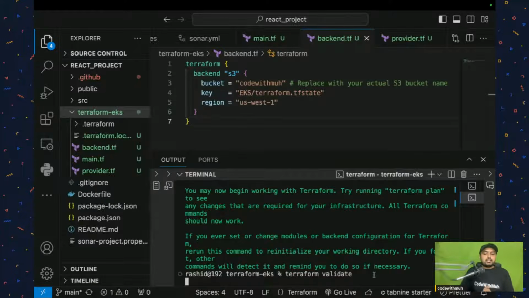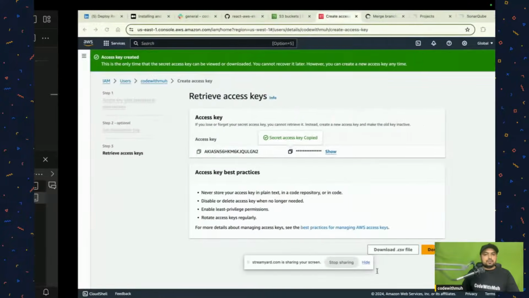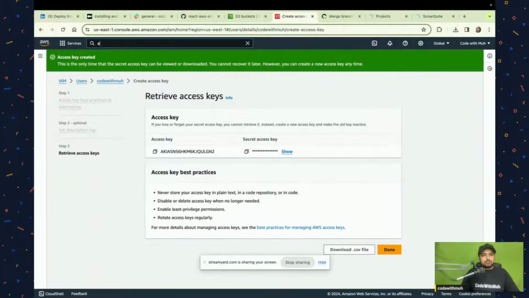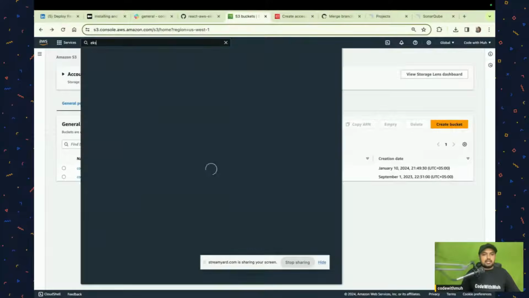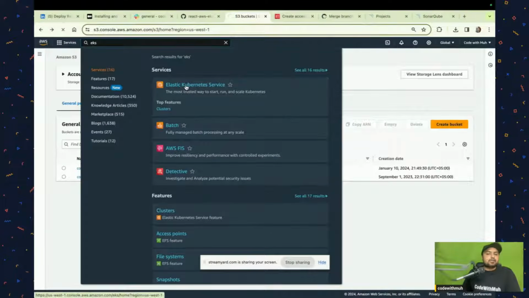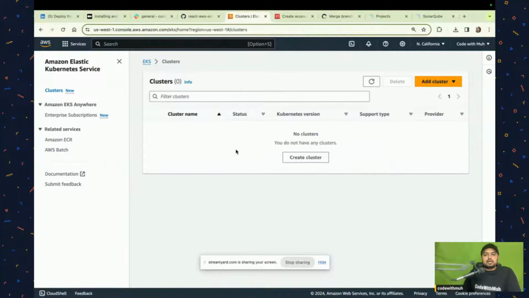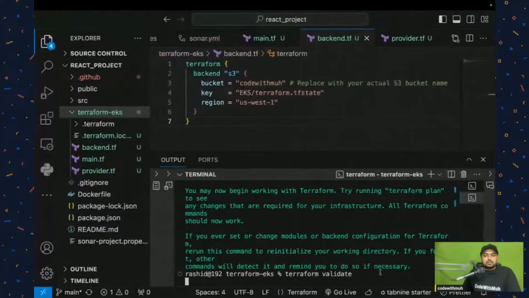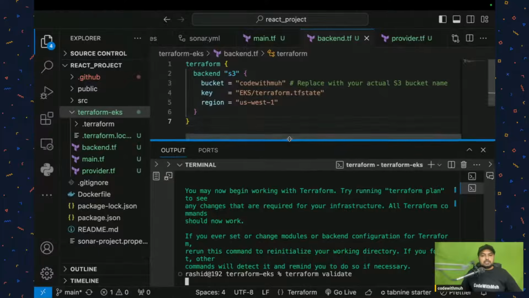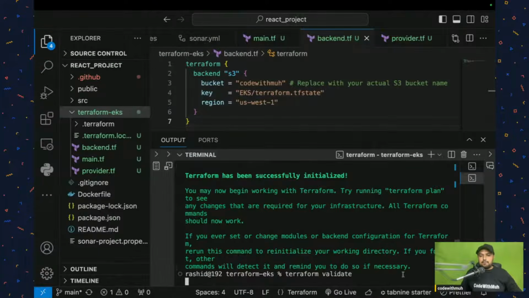When I apply Terraform, it will create our EKS. Simply, I can just go here to EKS, Elastic Kubernetes Service. So currently you can see I don't have any cluster. Now we are going to create this infrastructure with a single command.